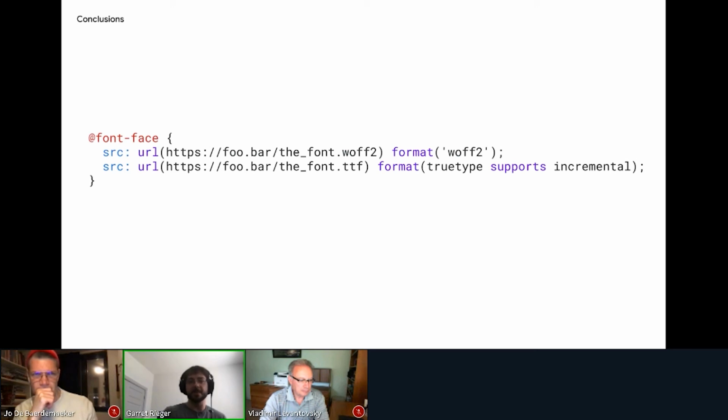And then for clients that do support incremental transfer, we use the new CSS supports mechanism here to say that this is an incremental URL. Then the client would talk to the server, figure out which method it supports, and then use that method to do the transferring.